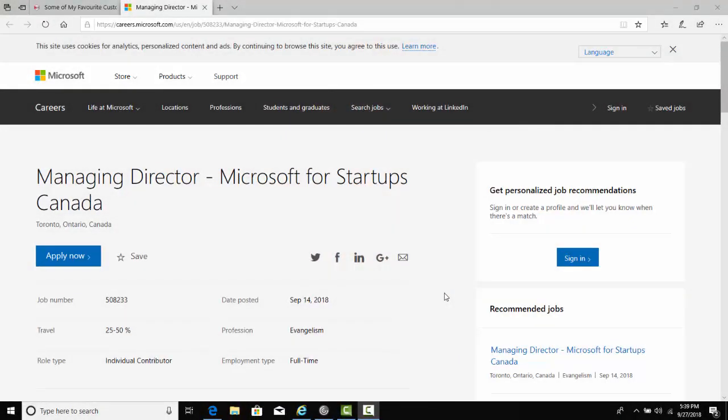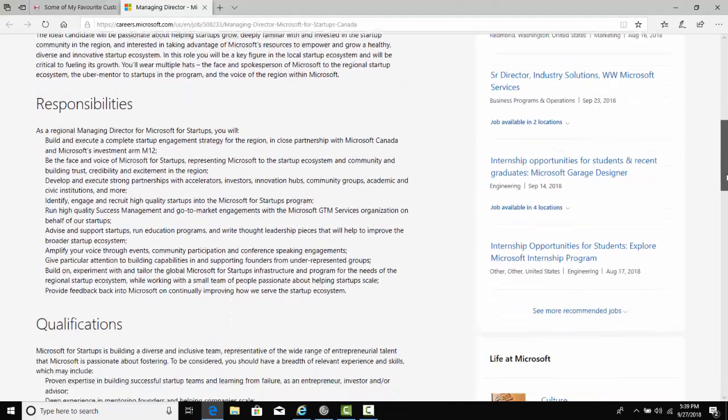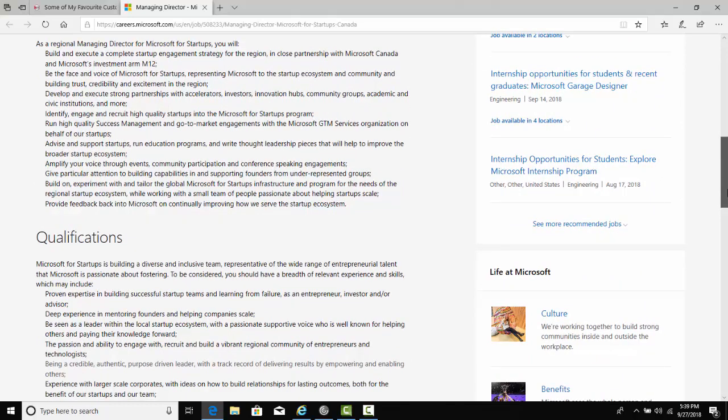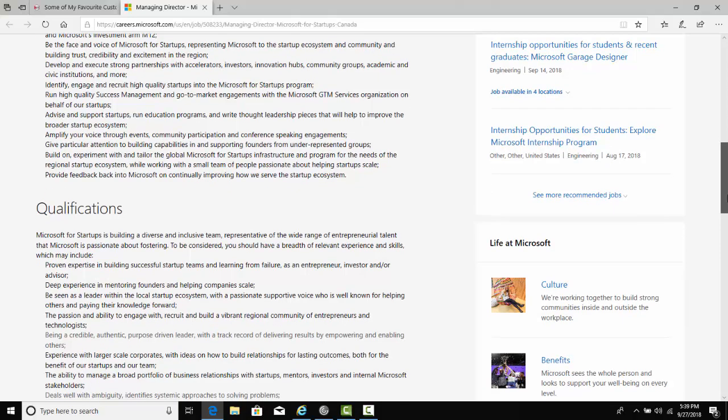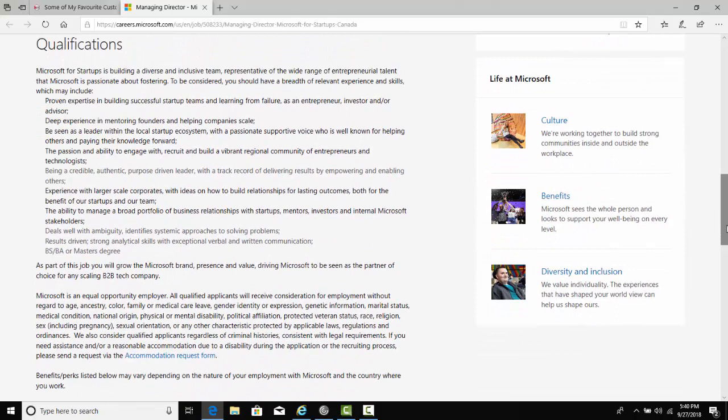Microsoft are looking for a managing director over their Startups Canada division to be based out of Toronto. The ideal candidate will be passionate about helping startups grow, deeply familiar with and invested in the startup community in the region, and interested in taking advantage of Microsoft's resources to empower and grow a healthy, diverse, and innovative startup ecosystem. So the requirement to be familiar with the startup community in that region may eliminate a lot of people, as it seems like a very specific person they're targeting.